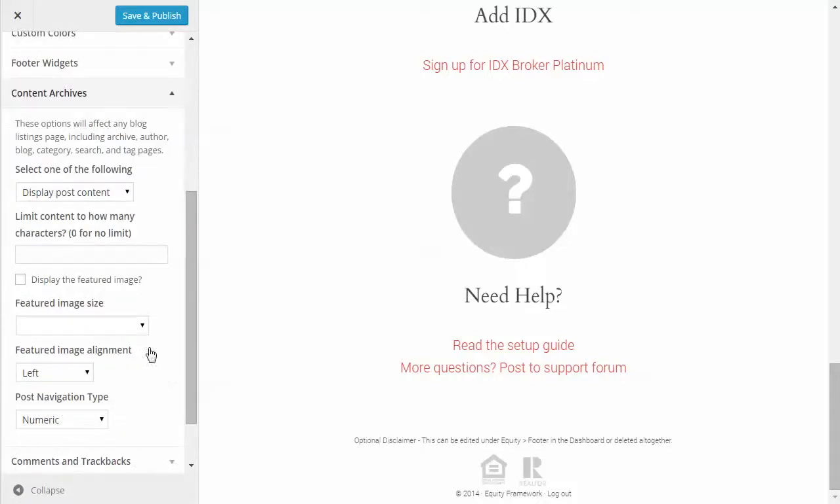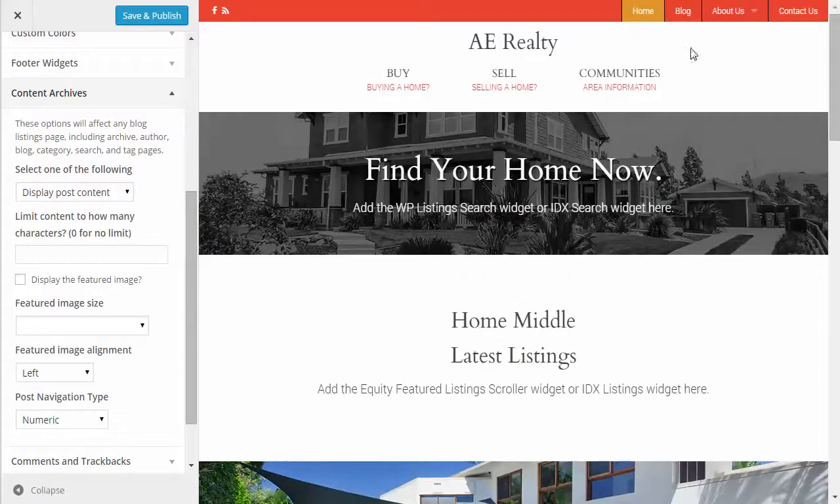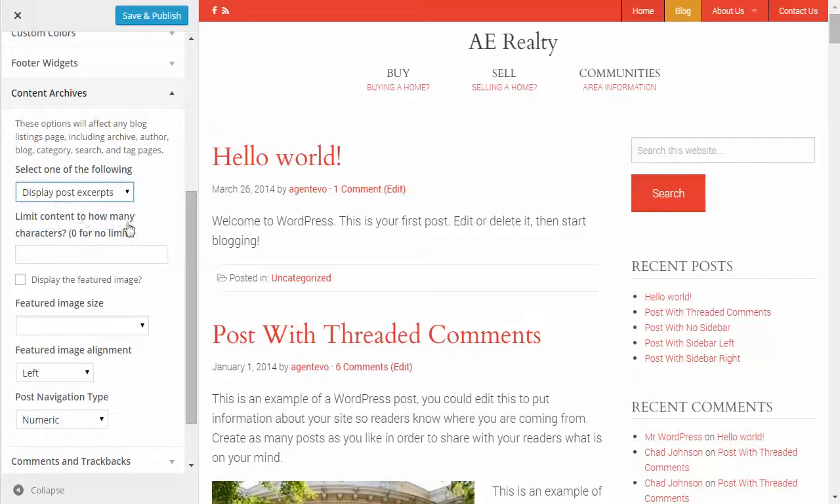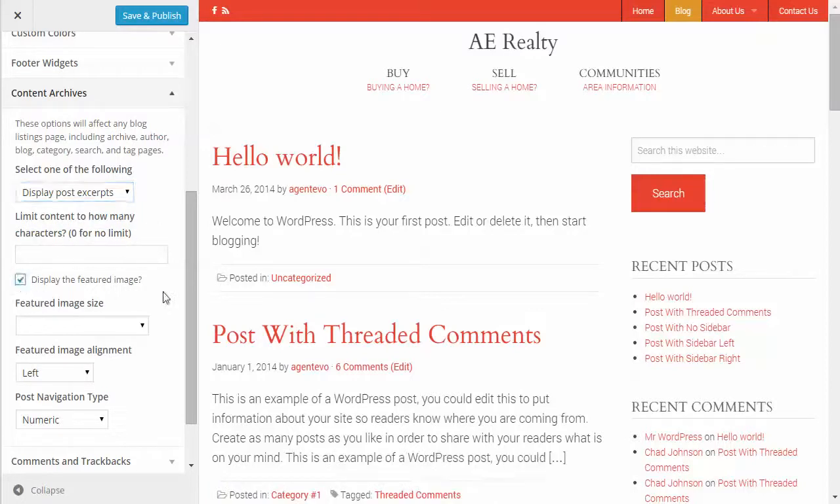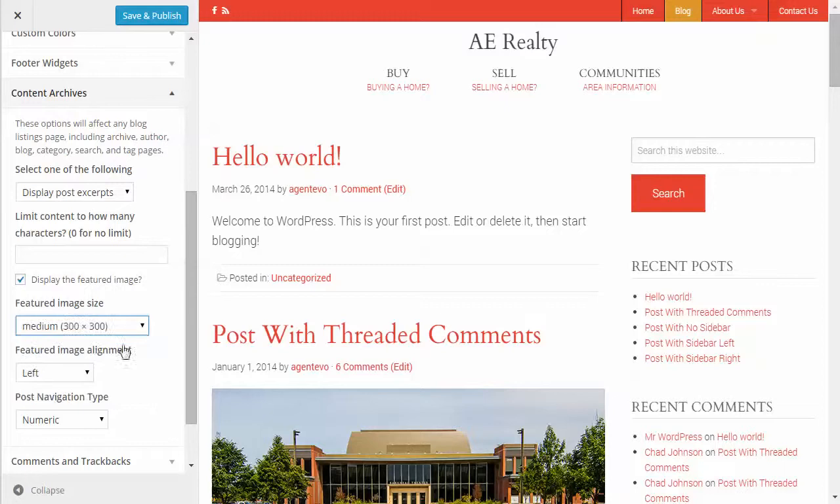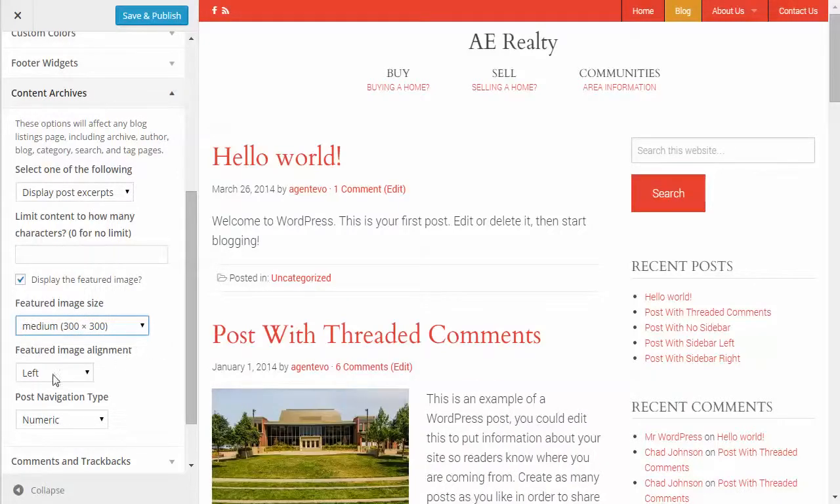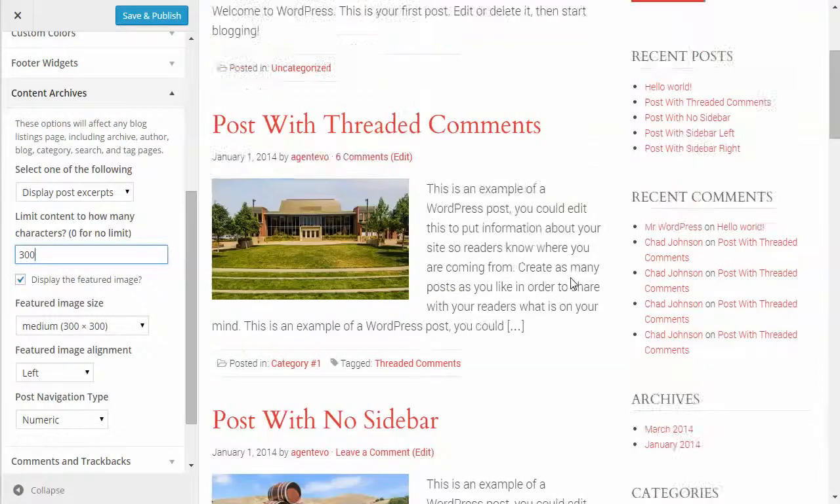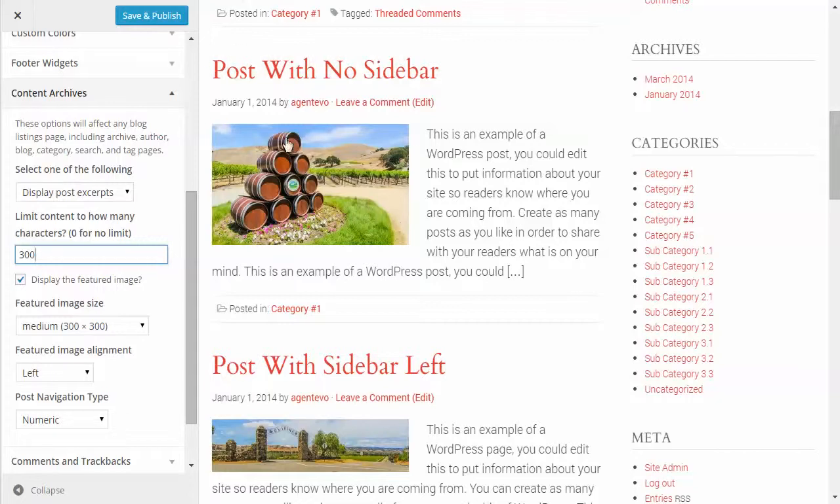This is how you set how you want the blog post to appear on your blog page. So let's go up here and go to our blog page. And you'll see we've got it set for display the full post content. But you can change that if you want to change it to the post excerpts and display the featured image. And maybe we just want a medium-sized featured image to the left. We can do that. See, now we just have the excerpts here. We can set it to just display maybe 300 characters. And so now we just have the excerpt with the featured image.